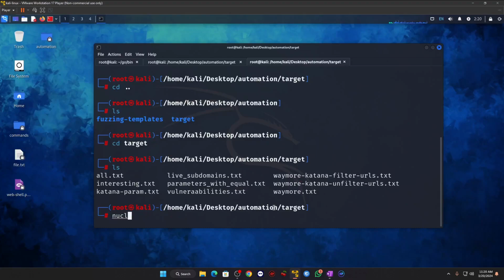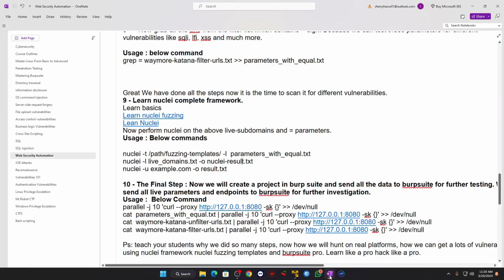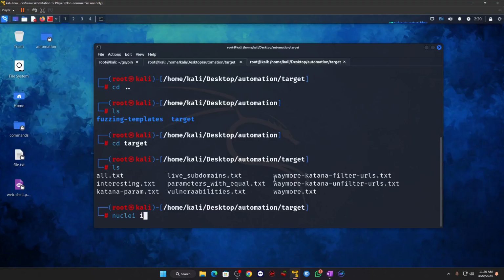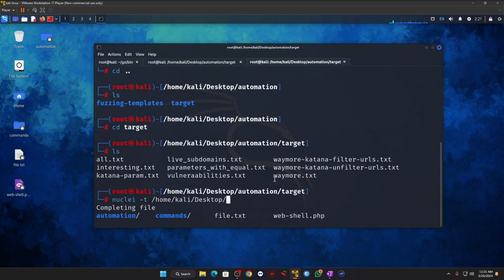You just need to type nuclei -t with templates. You need to provide the template. So my templates are in the home directory, Kali, Desktop, and then nuclei fuzzing templates. If I ls it, it is in the automation folder directory, and here you can type fuzzing templates. This is going to be the full path of the fuzzing template.